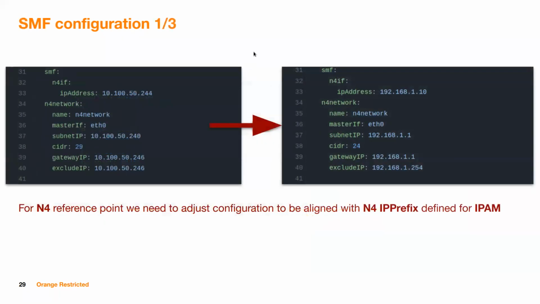In fact, most of the configuration is done in the SMF. First of all, we look at the N4 IP prefix. What is provided for the IPAM, we provide the same configuration for the SMF. So we provide the right gateway, we provide the subnet, and we manually took some IP address from this range which is not used. So this is N4 on the SMF side, and it corresponds to the N4 on the UPF side. So there may be connectivity defined in the Multus.